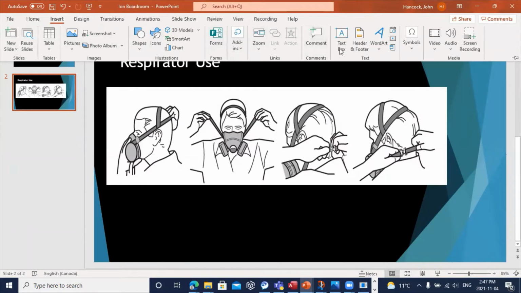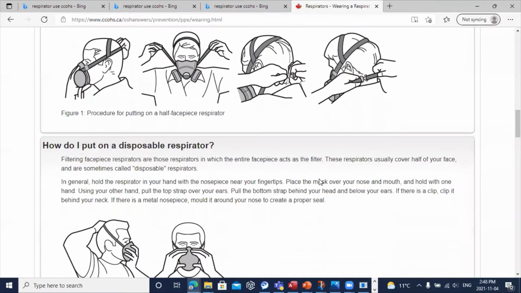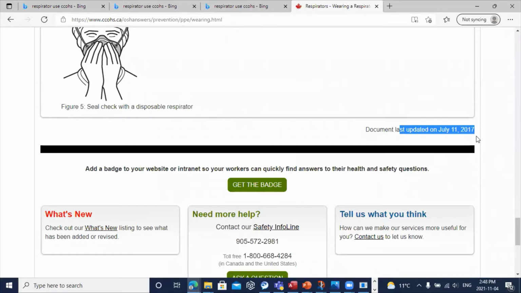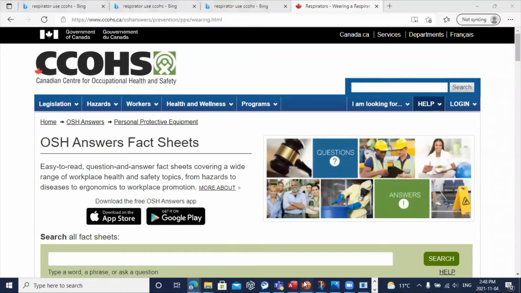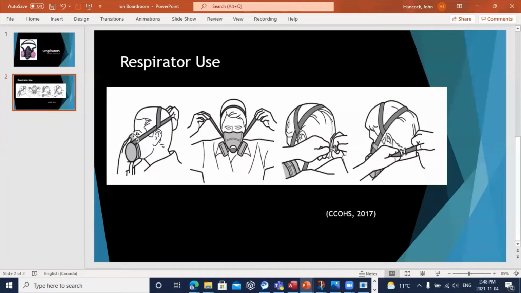So insert text box, and then bracket CCOHS, comma, 2017. We'll just make sure that's the right year for that. So I'll scroll down. Yeah, so this was authored 2017. As you're making your presentation, another thing we should be thinking about is where did we get this stuff? So this is where I got that.